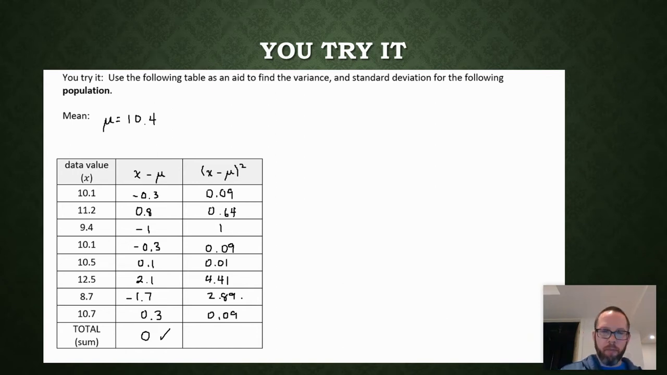All right, so ready to go. Let's get the total. We're going to need it. 0.09 plus 0.64 plus 1.09 plus 4.42 plus 2.89 plus 0.09 equals 9.22. So that's the sum of all our deviations squared. So now we're basically done. We've done all the legwork, right?